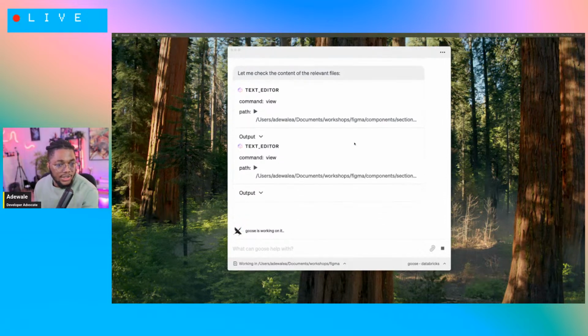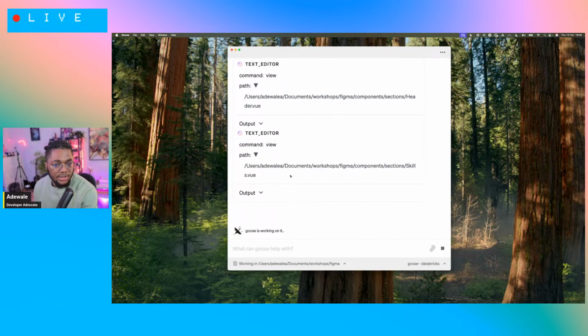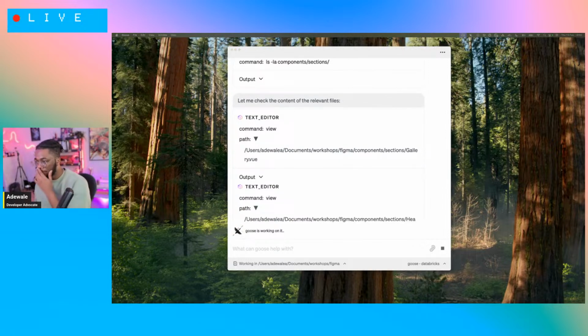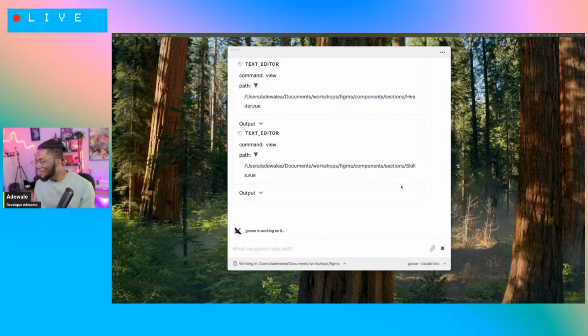Right, so it's checking the content. Is it making the changes yet? Okay, not yet. It's checking the editor view, the skills view, the gallery view. Because the text is missing, it can't just do a Control F for the text, right? So I'm guessing it has to check the files specifically to know which section it belongs to.